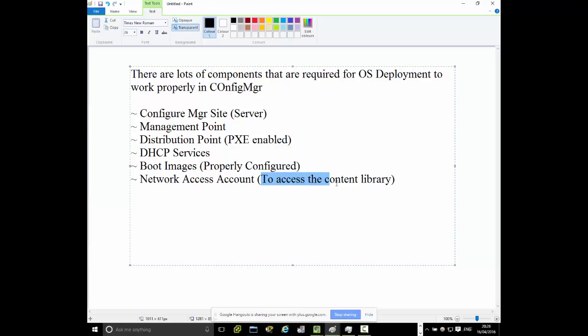Because in Config Manager 2007, it's just a pure shared folder. But in Config Manager 2012, it's more than a shared folder because there's a lot more complexity with it. Because it uses this thing called single file... what's it called? Let me keep my mind on it. It's called single file storage, something like that.